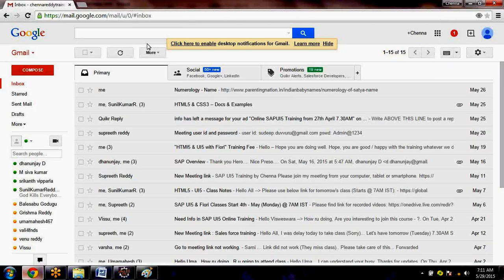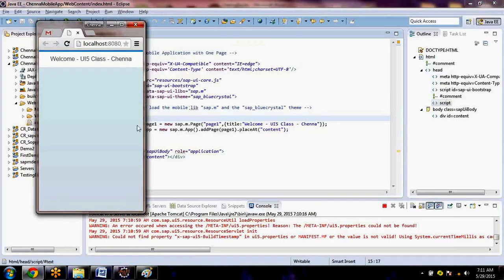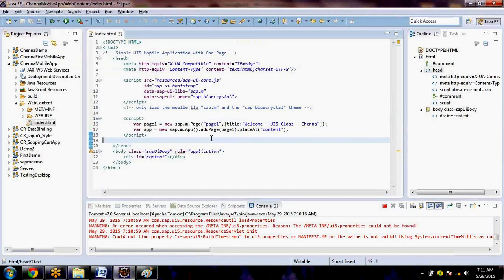Fine. Now let me come back. So look here, this is what I am expecting. I created a simple UI5 mobile application page and I attached the page to this. That's it. I don't want anything more than that. That's what my requirement is.